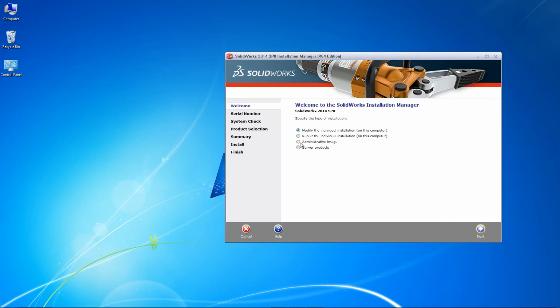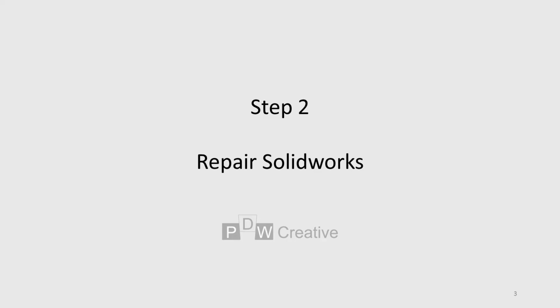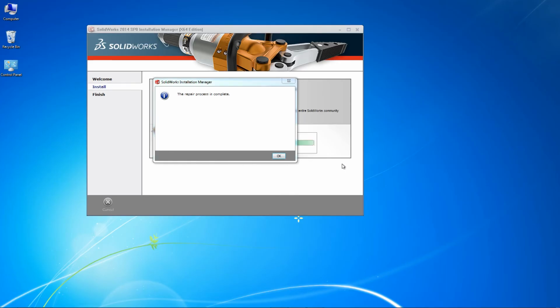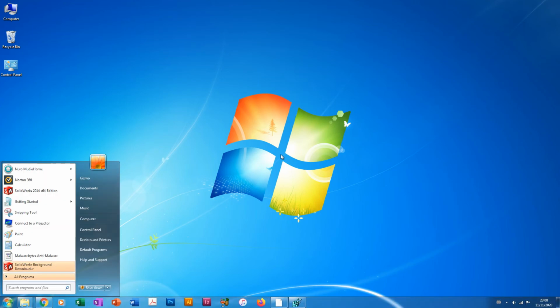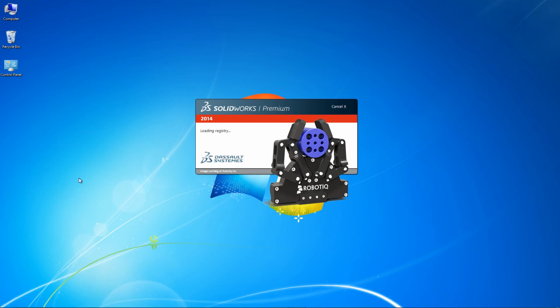Anyway, just to show that I'm starting the repair wizard. So go through the process. This error is in SolidWorks 2014, but you might see this error in 2011 to 2016 versions. So the repair is complete. Okay, so let's go and have a look at SolidWorks, see if we fixed the problem.